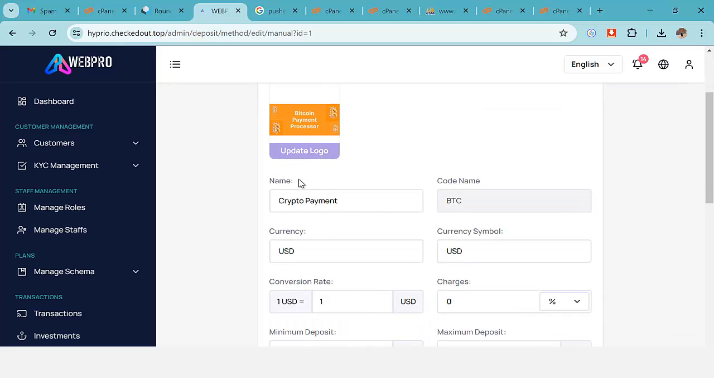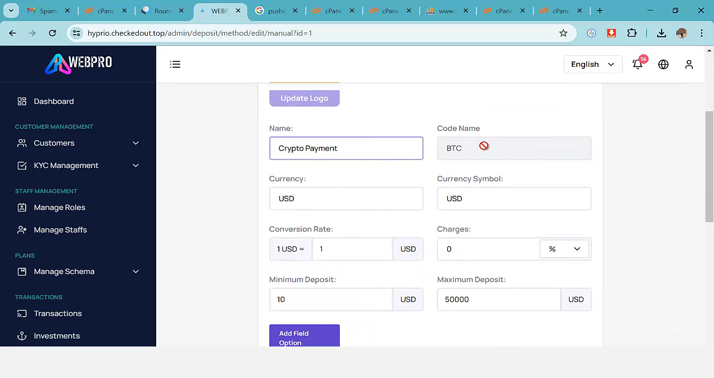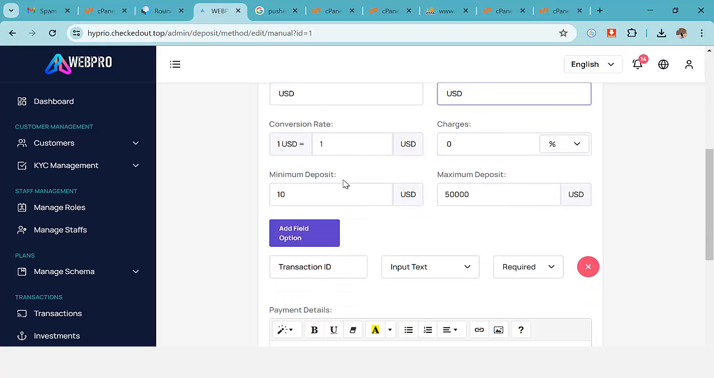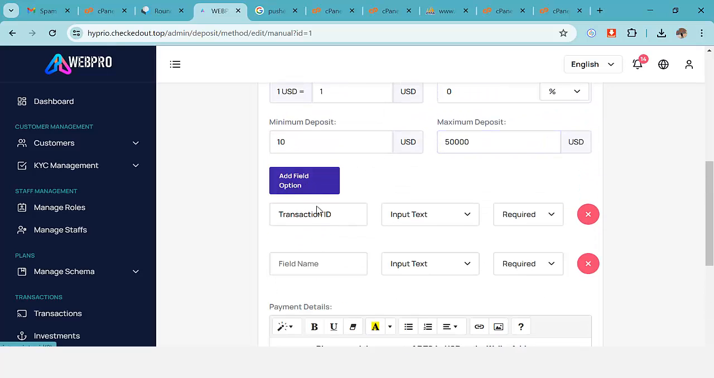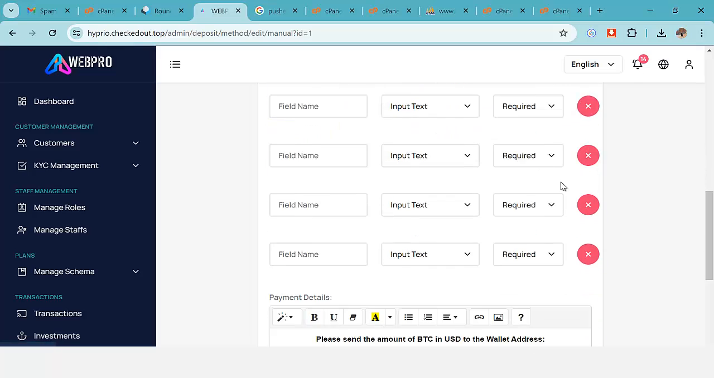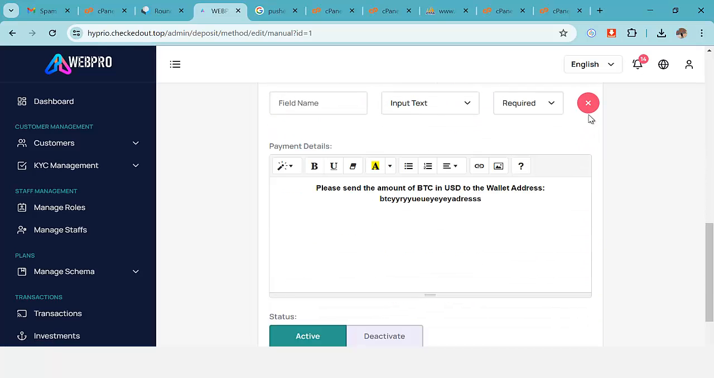I put up a logo here as a crypto payment, and I select the code for it, the USD. $1 is equal to the conversion rate. $1 is equal to $1 USD. Charges: any amount you want to charge them. If you want 1%, 2%, or 0, you put them right there. The minimum deposit and the maximum deposit, right? And I added a field, so you can add more fields. Look at it, you can add more fields. Any field you want to add, you can delete.